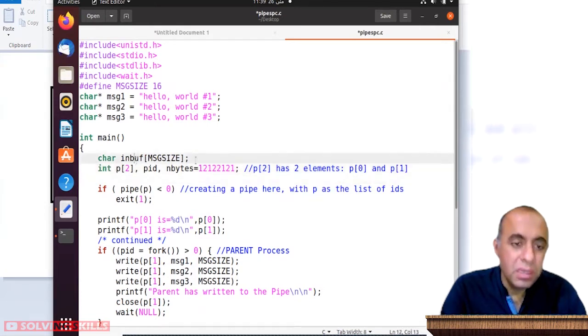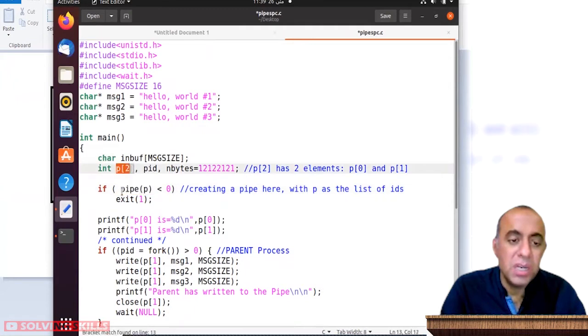So yeah, we are passing this array to this system call called pipe, and in a way we are granting access to the pipe system call to make changes to this array, which it will. As soon as this line runs, the pipe system call will be called, and if it is not successful, it will return a negative value and the program will exit.